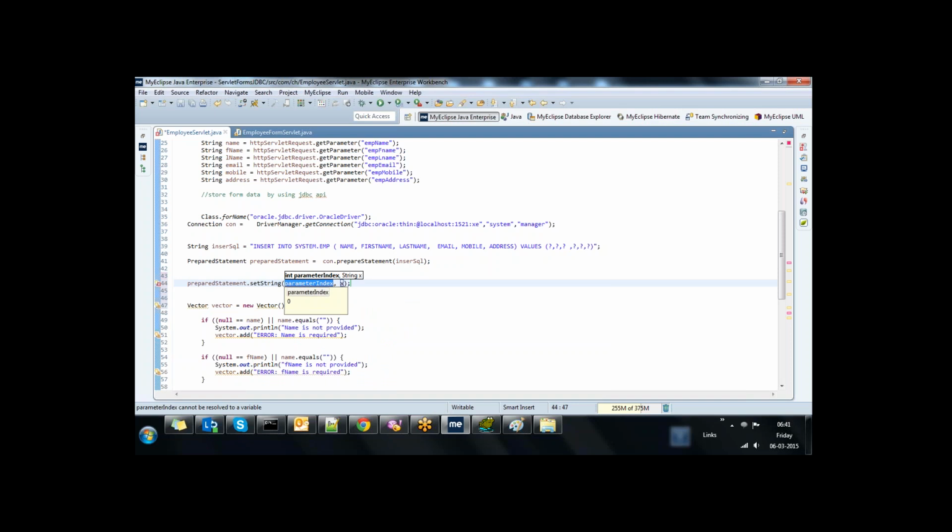In general, in real time, do we use prepared statements or? Mostly we use callable statement and after that prepared statement. Mostly prepared statement also we use. Okay. Why? I'm just asking. In real time scenarios, what are we going to use?